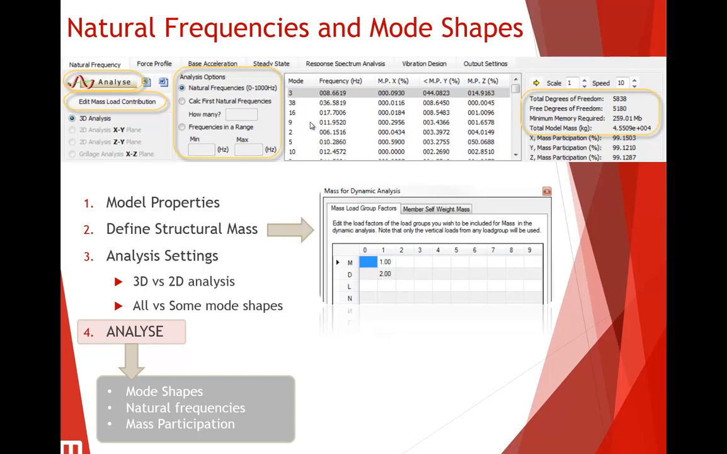Once you've set that up, you can move on and set up your analysis settings. If your model is planar, you can do a two-dimensional analysis, and that will take a lot less memory and a lot less time to analyze. You can also choose to analyze a subset of the mode shapes, for the first X amount, or mode shapes with natural frequencies in a certain range. Once you have all this, you just press Analyze.